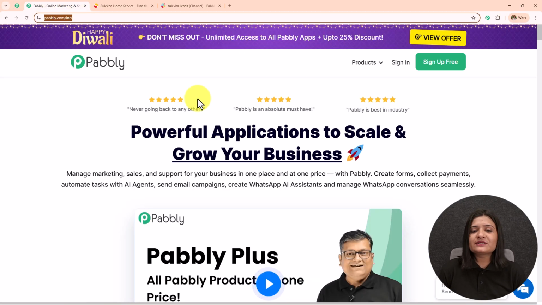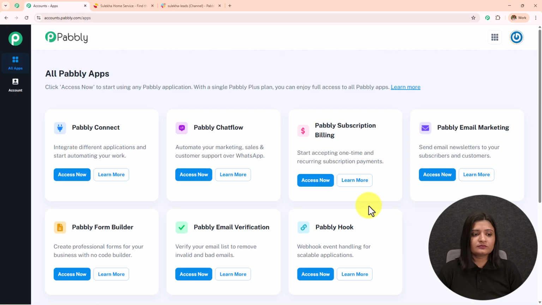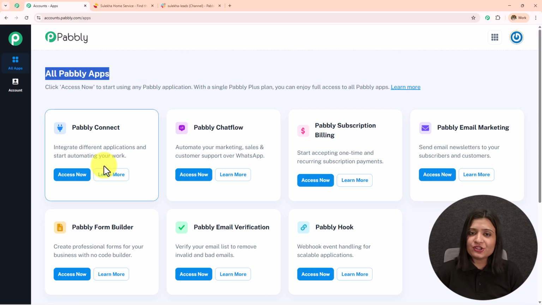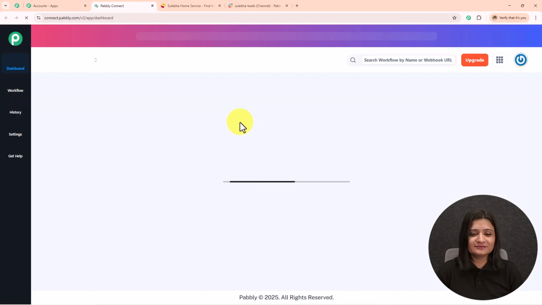After browsing this website, we need to sign into our Pabbly account. On the top right corner, we can see two options: sign in and sign up for free. If you are an existing user, click on sign in, and if you are a new user, click on sign up for free, and this will give you 100 tasks free on a monthly basis. As I'm an existing user, I'll click on sign in. And here the all Pabbly apps page has appeared, which is showing me all the Pabbly applications. I'm going to click on this Pabbly Connect Access Now.